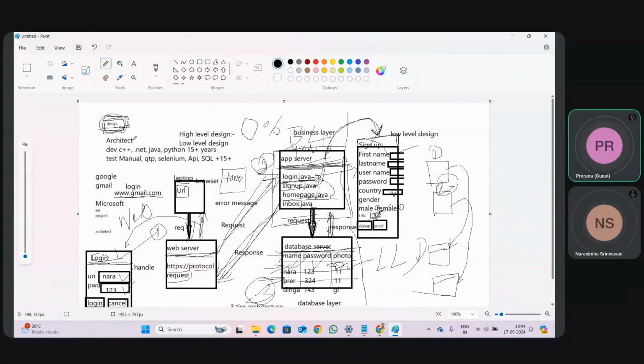What is high level design? Designing the architecture of an application is called as high level design. What do you mean by low level design? Designing the architecture of each and every module, that is what we will call it as detailed documentation of modules, which is called as low level design.